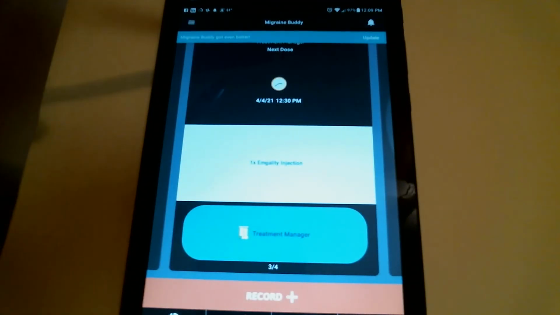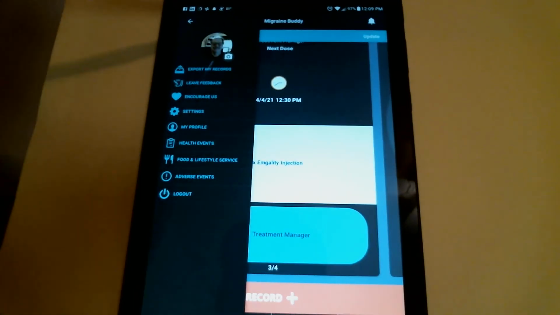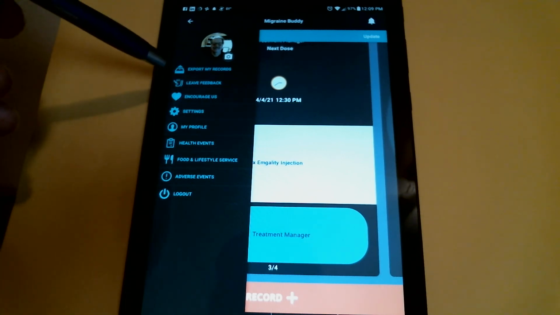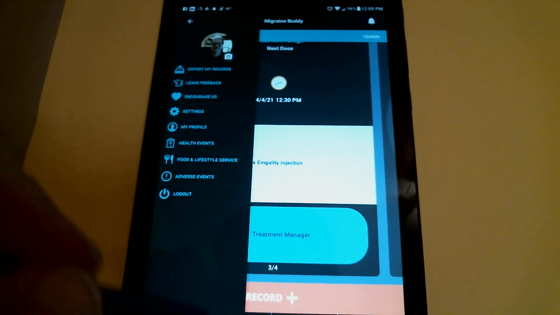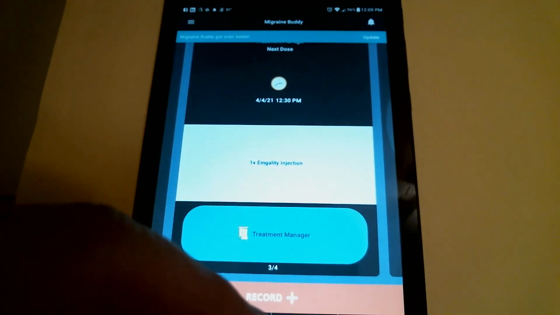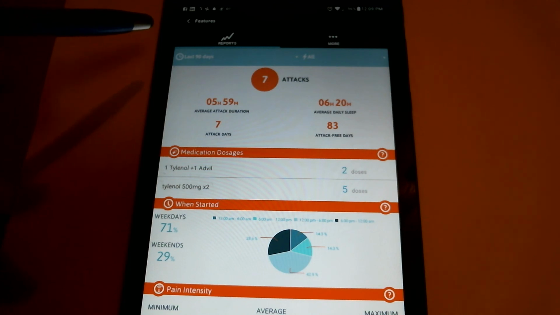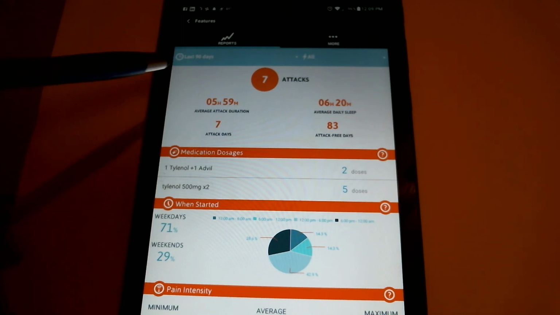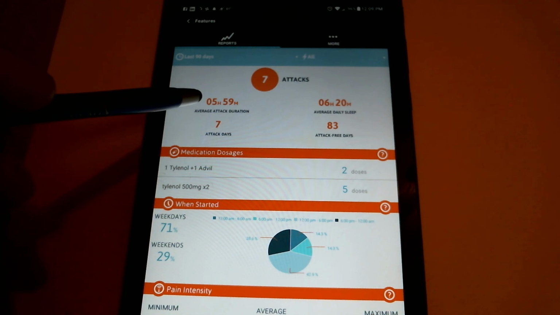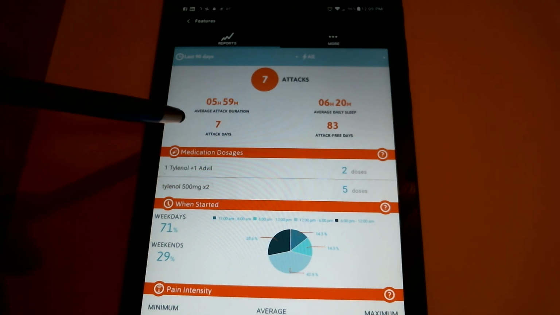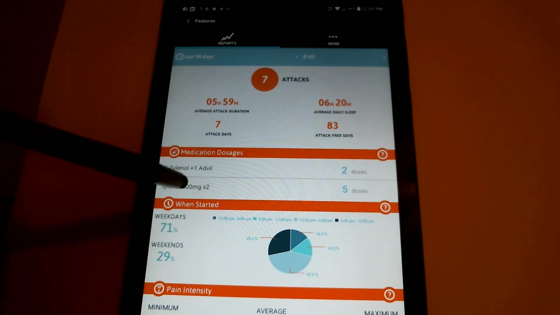And the other thing that the app does, in case you weren't aware, is you have, let's see, where's it at? Features. It gives you a summary of average number of attack duration and the number of attack days and the percentage of attack-free days.